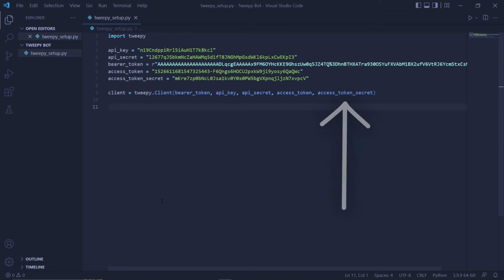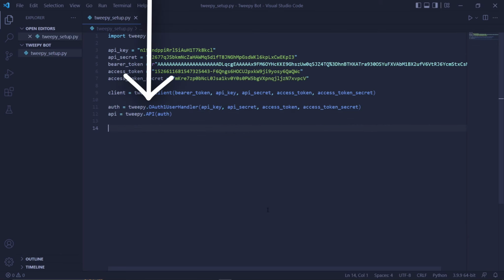This next step isn't essential, but it would help you in case you decide to use some features of the older Tweepy version. So you type auth equals tweepy.OAuth1UserHandler.